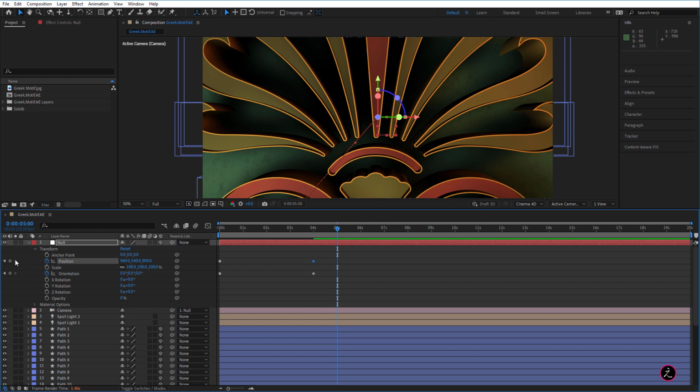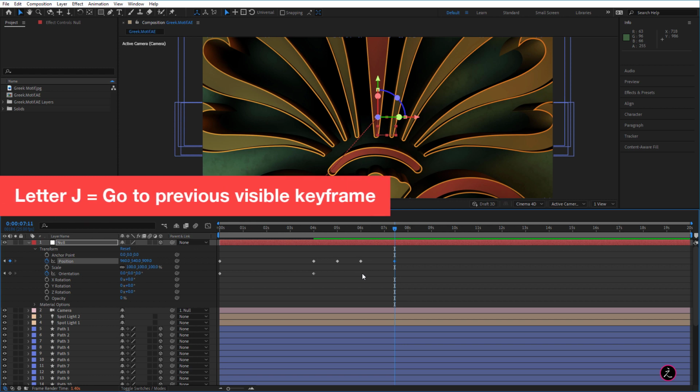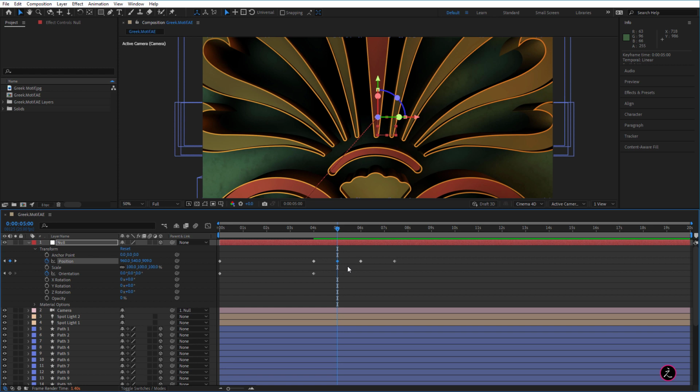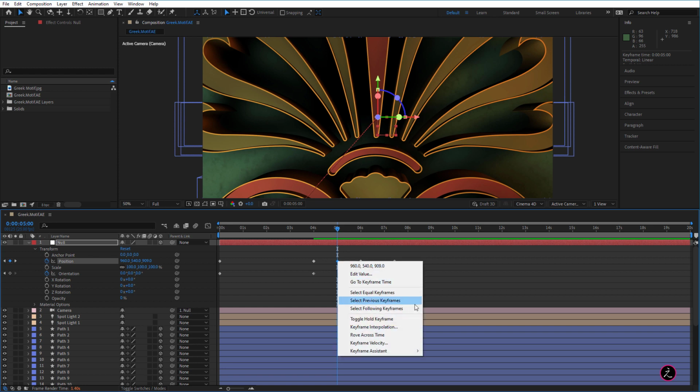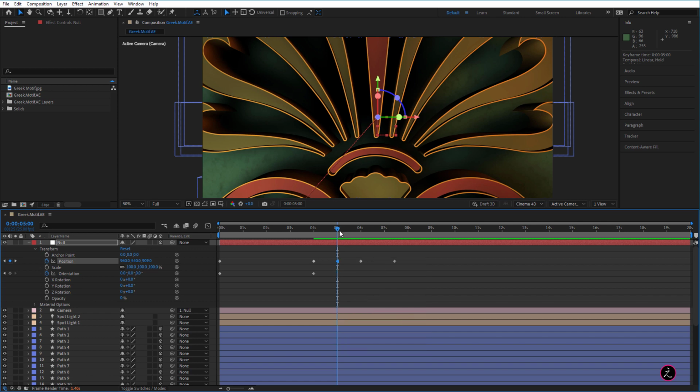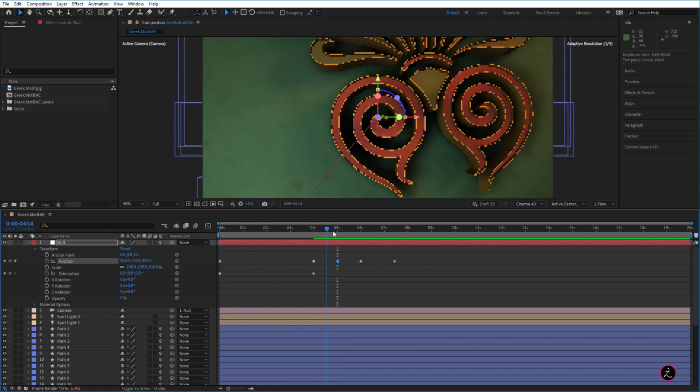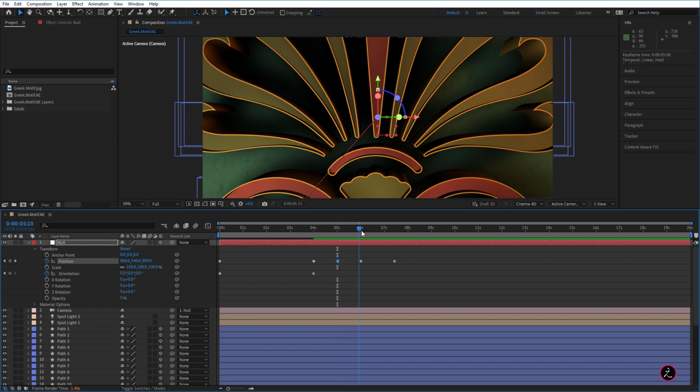Now I'm going to scrub the current time indicator to 5 seconds. And right here, I'm going to add another keyframe only on the position. Scrub the current time indicator around here. And then add another keyframe. And then do the same, let's say around here, and add another keyframe. Now I'm going to go back to 2 visible keyframes, which means I'm going to use the letter J on the keyboard. And this keyframe right now has a linear interpolation. So I'm going to right click and change this to a toggle hold keyframe, which means when the time reaches 5 seconds, it's going to hold for 1 second, and then it's going to animate again.